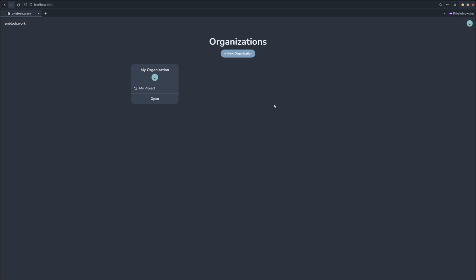So, in Unblock Work, all of your stuff is grouped into organizations, and these are for a company, for your group of friends, or anybody that you need to organize stuff with, or even for yourself if you just want a personal organization to keep track of vacations or any chores or any routines that you're doing. You can totally do that. Here I have an organization, and I'm just going to open it up.